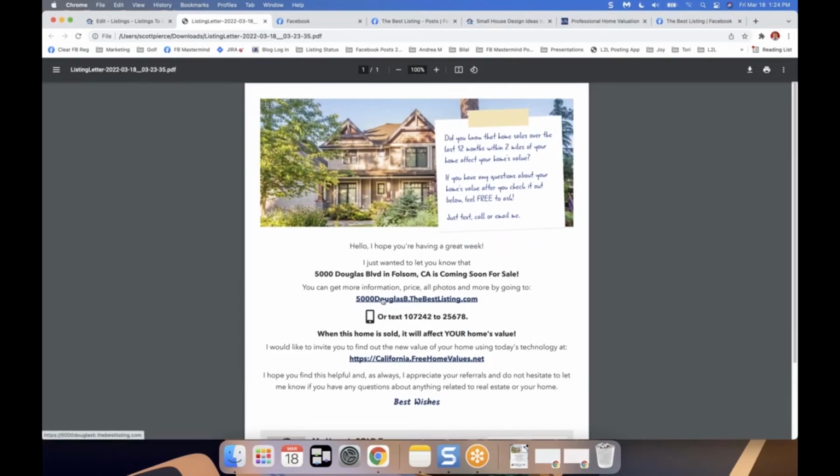All right, and I can customize the URL if I wanted to, but what a great URL to automatically be created, right? You saw me add the listing. You never saw me mess around with any URLs. But yet here I've got an awesome URL, 5000 Douglas B thebestlisting.com. So this letter, so check it out.